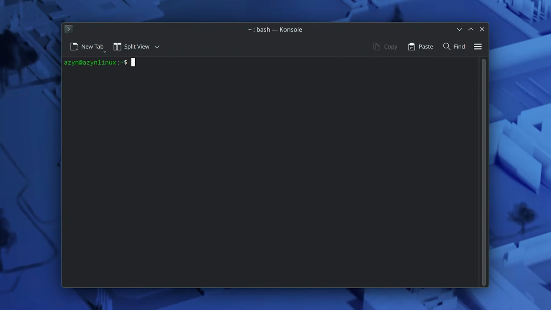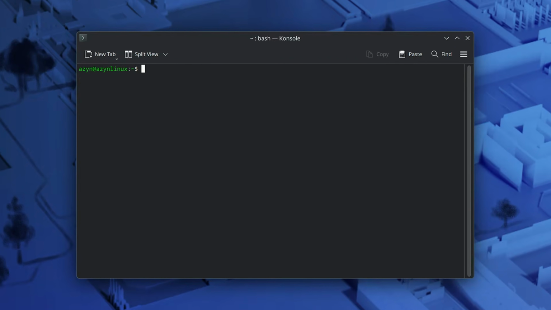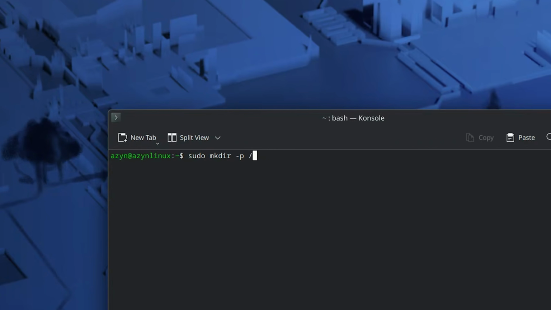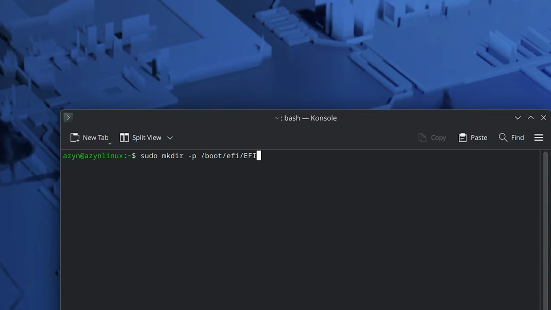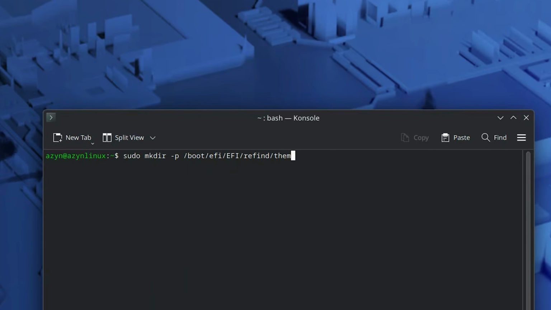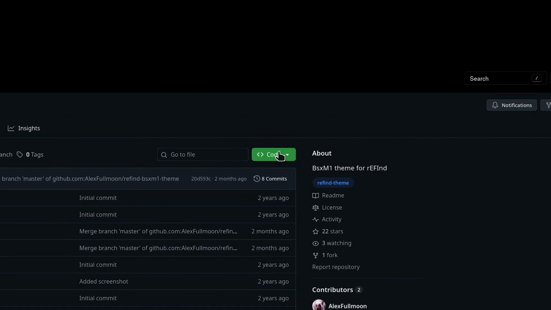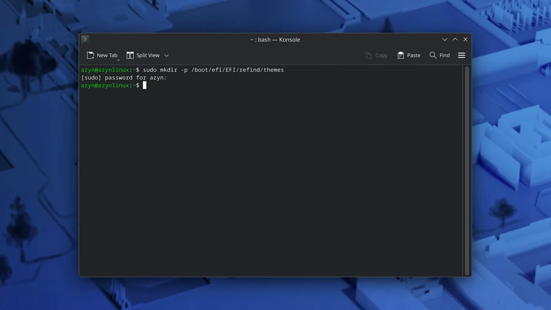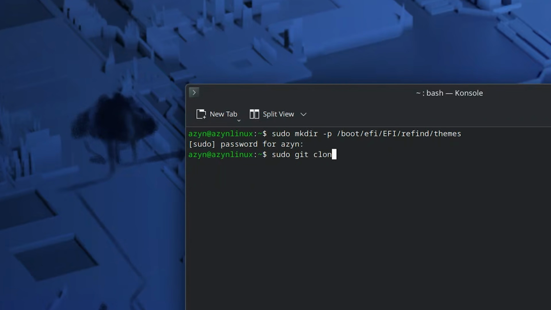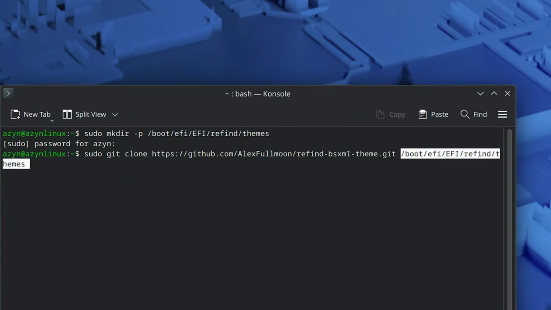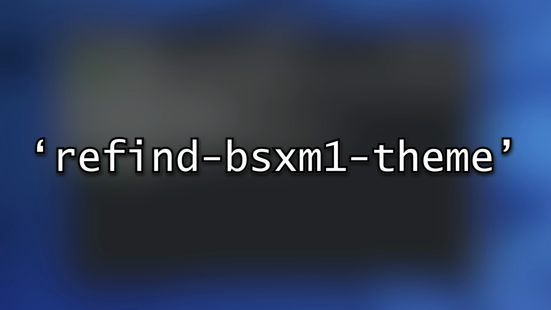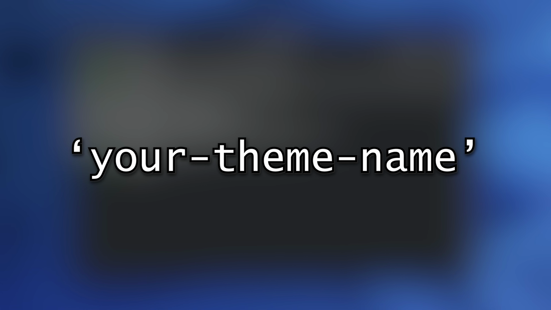To do this, I'll start by creating the themes folder in the rEFInd directory with the command sudo mkdir -p /boot/efi/EFI/refind/themes. Then I'll come to the top of the GitHub repo and copy the repository link. Then I'll come back to the terminal and use the command sudo git clone followed by the URL we just copied. Then I'll add the rEFInd themes folder path we just created followed by the theme name. If you chose a different theme than the one I chose here, make sure to change the end of the path to reflect the name of your rEFInd theme.